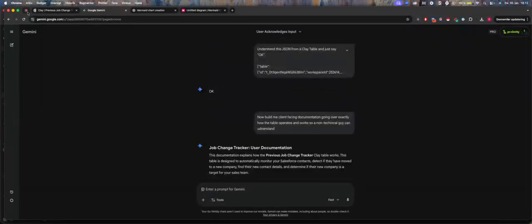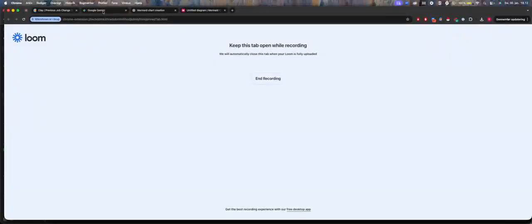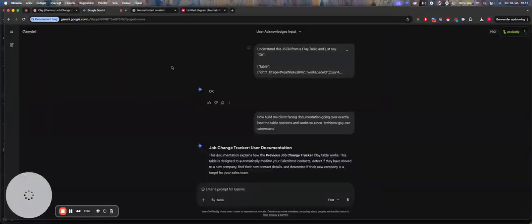There we go, Loom is bugging out a bit. You go into Gemini here, and you just say, understand this JSON from a Clay table, and just reply okay. Don't give it instructions to both understand and build in one prompt. And yeah, I just paste it in. It's going to be very, very long if I expand it here. And if you have multiple tables, you just call it part one, part two, part three, and it's fine to do it in multiple responses, by the way.